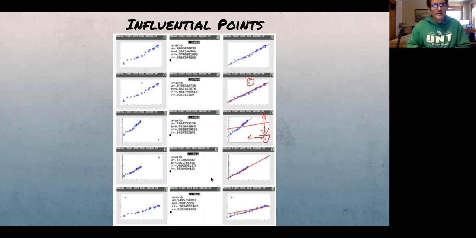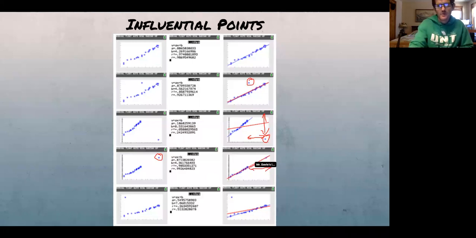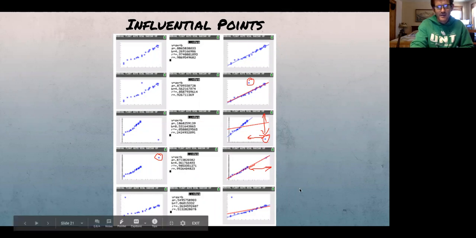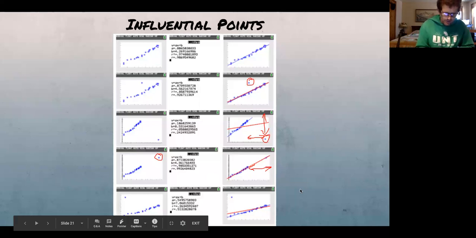The next one, we've got this point. We've seen this already, so we can just show real quick. This is high leverage, but it's not very different from what we'd expect. So it's low influence, or not influential, not an outlier, but it is high leverage. And then the last one right here, low leverage or even no leverage.